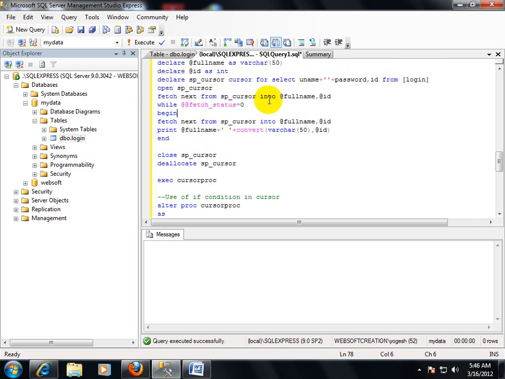Here I am using both my local variables because I want to use those variables. Here we are getting two fields, select uname, password and ID, right? And I am putting those fields' values in my local variables. Fetch status equal to 0, fetch next from sp cursor, then I am printing the data full name plus ID. As we know that print will execute your varchar or character type value, so we have to convert our ID value into varchar.